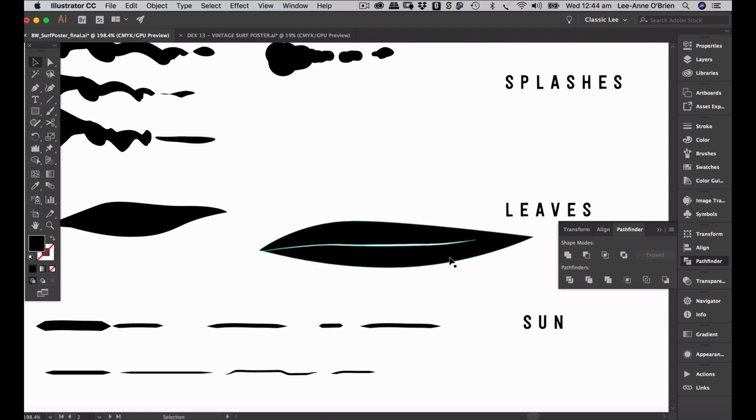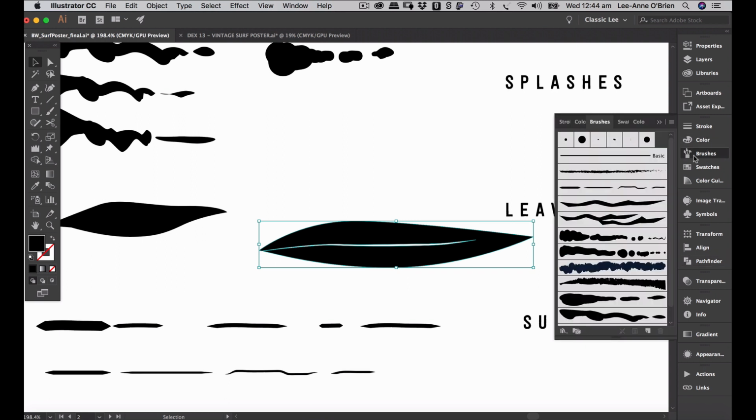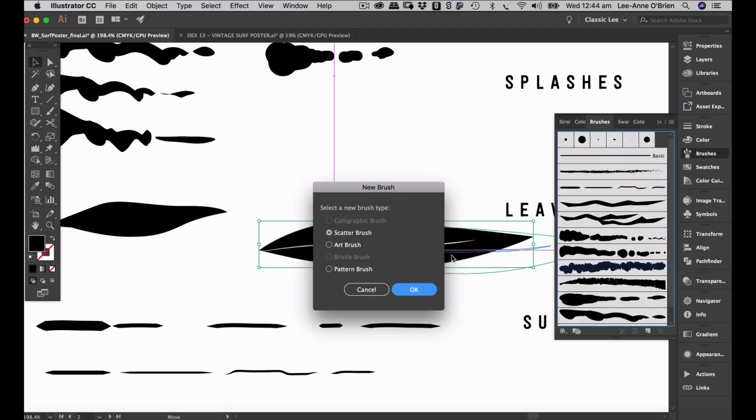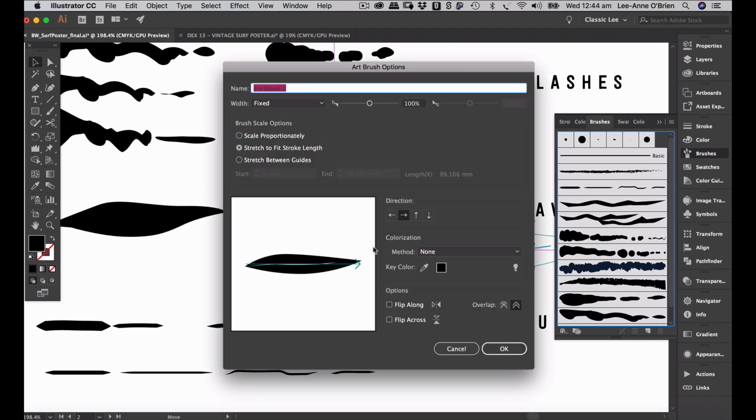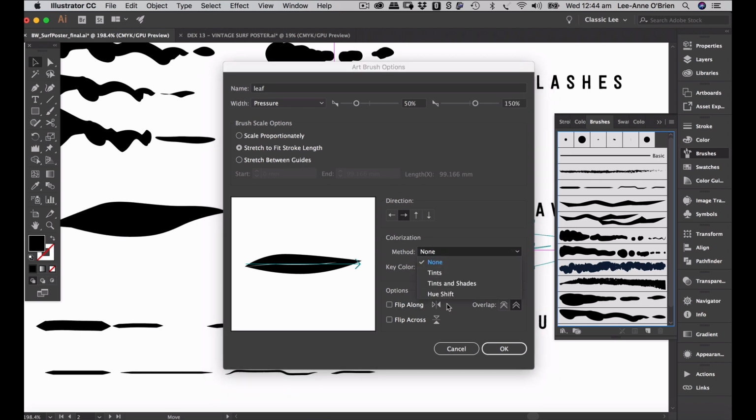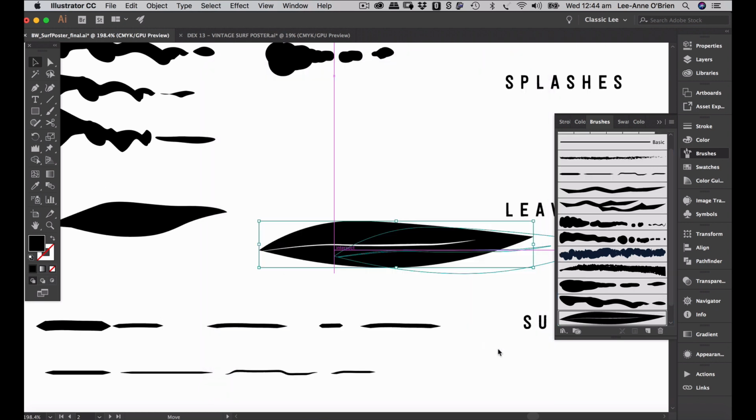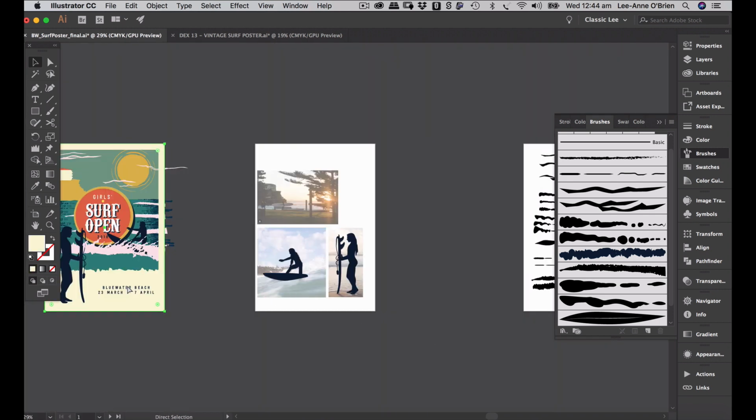So once we have our leaf, select your leaf and again open up your brushes palette, and we're going to drag our leaf in. Make it an art brush, go OK. We're going to call that leaf. And do exactly the same thing. If you want to add pressure to that, if you've got a Wacom Tablet, stretch to fit, direction, use Shift, yes, and go OK. And we'll go back to our artwork.